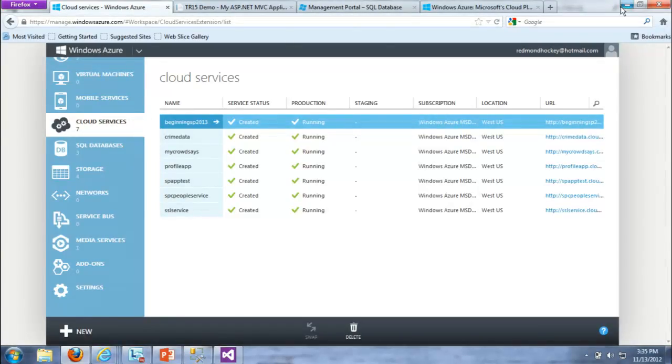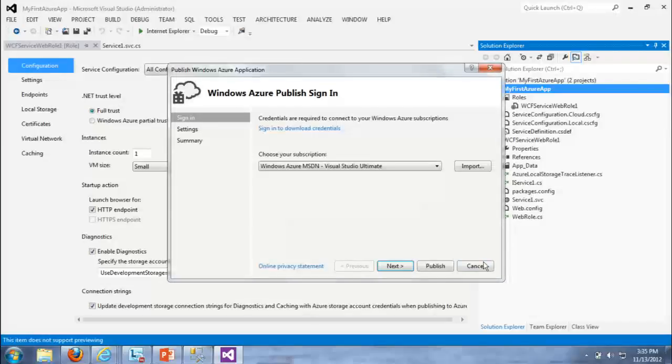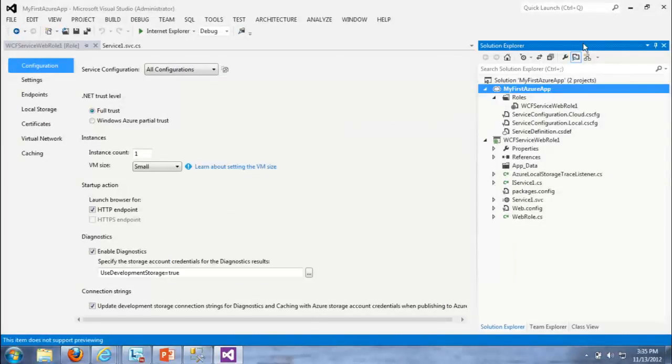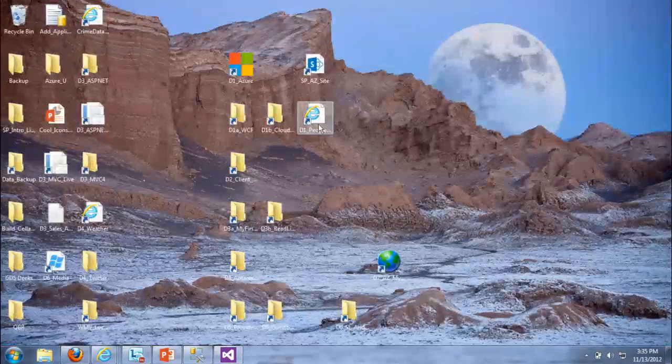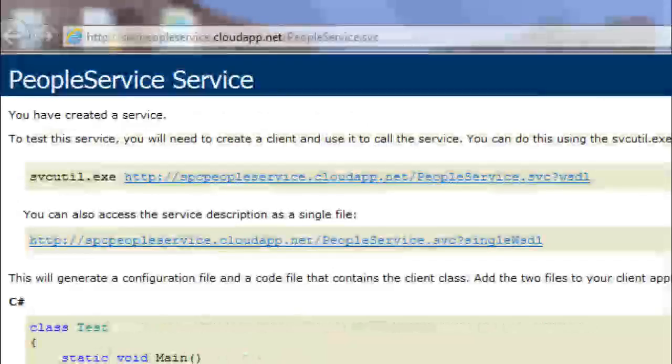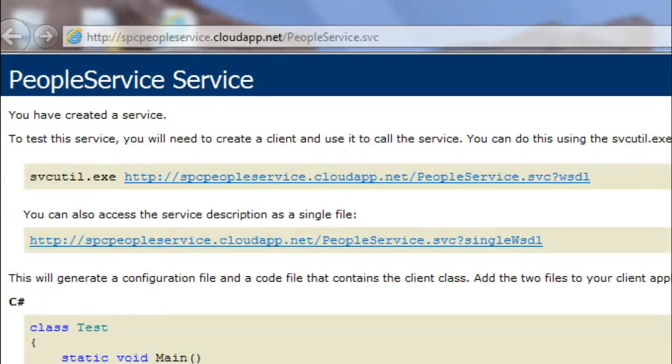Let's go back down here. This is a service. You can see here, spcpeopleservice.cloudapp.net. Any one of you in this room could build an app right now using that service. Please don't give me a denial of service attack on it. But the point is, you could use this service right now in an app because it's completely published and open. I've built and deployed a WCF service into the cloud.